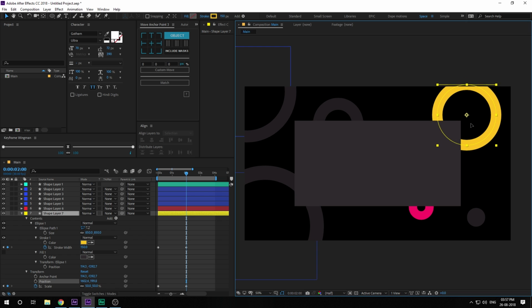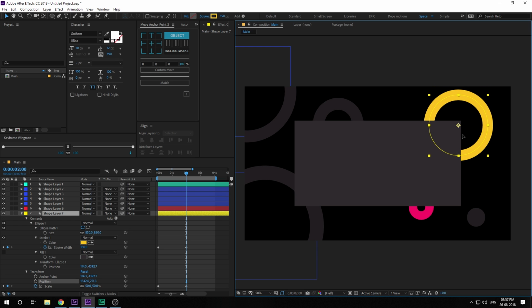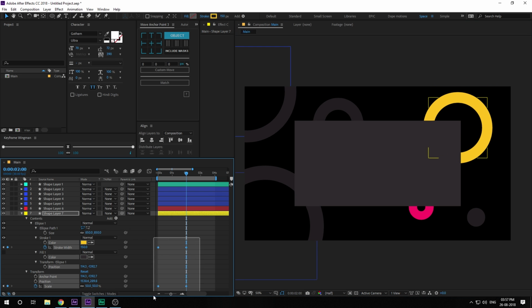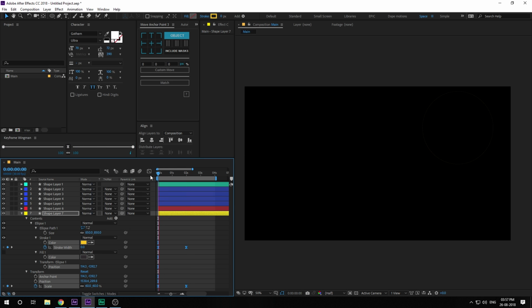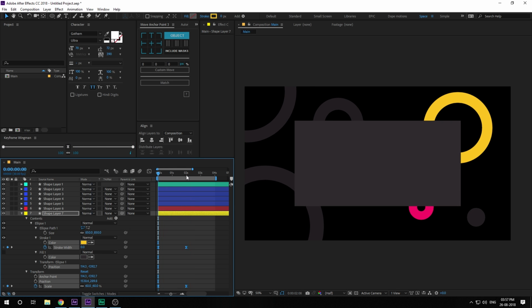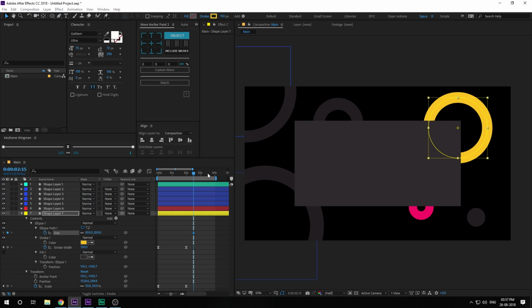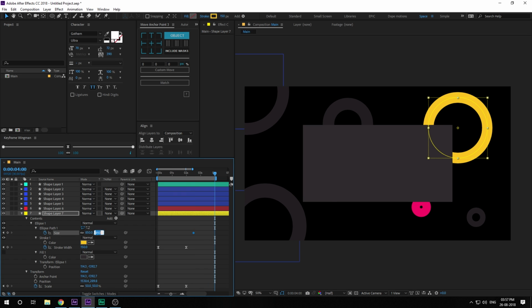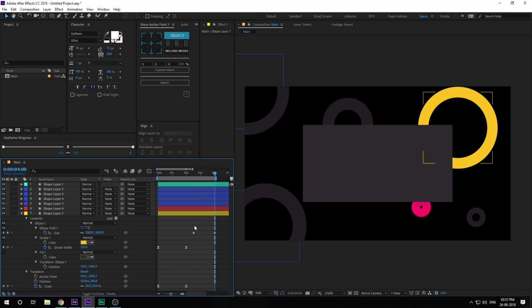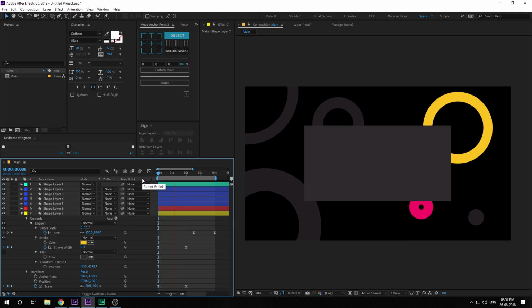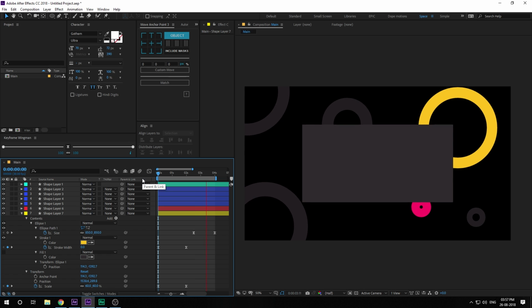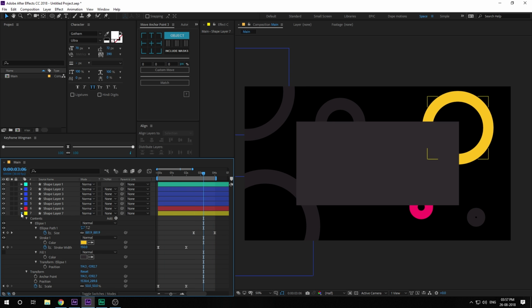Okay, I think I'm going to change the position and place it somewhere around there. Select it and apply the animation. Let's see. Yeah, pretty nice. Let's go to 2 seconds, 15 frames. Let's create a keyframe on the size. Go to 4 seconds and bring this up to 1000. So let's see what we have so far. Okay, this is looking very nice.